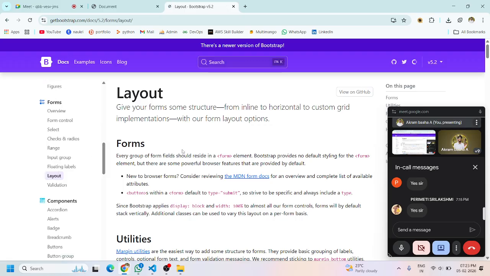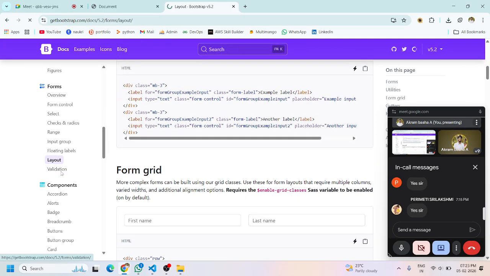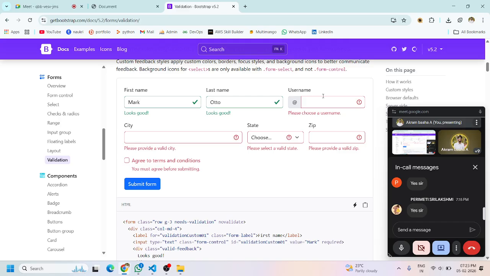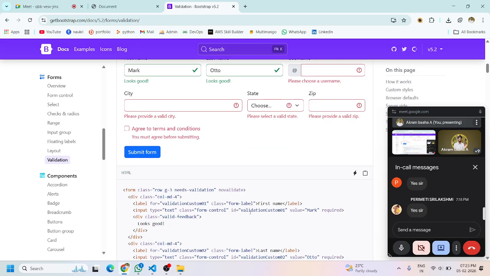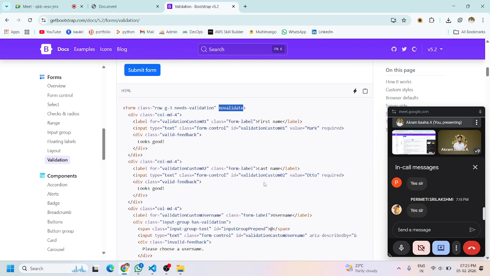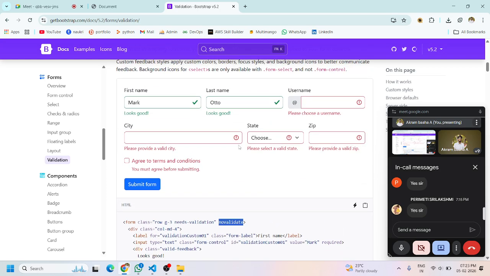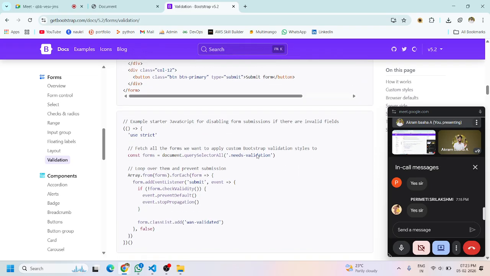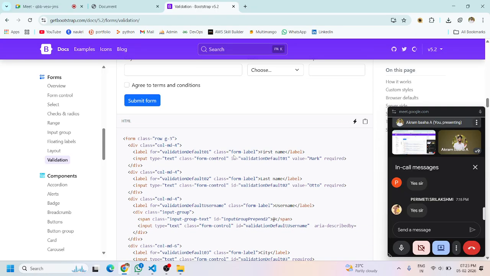And then layout, then validations. In Bootstrap itself, they provide validations as well. When you click submit, you can see the validations, just by placing needs-validation and novalidate, some attributes and classes. In this format you can get the UI and all. No need of any script. And then we have some accordions and all in Bootstrap.